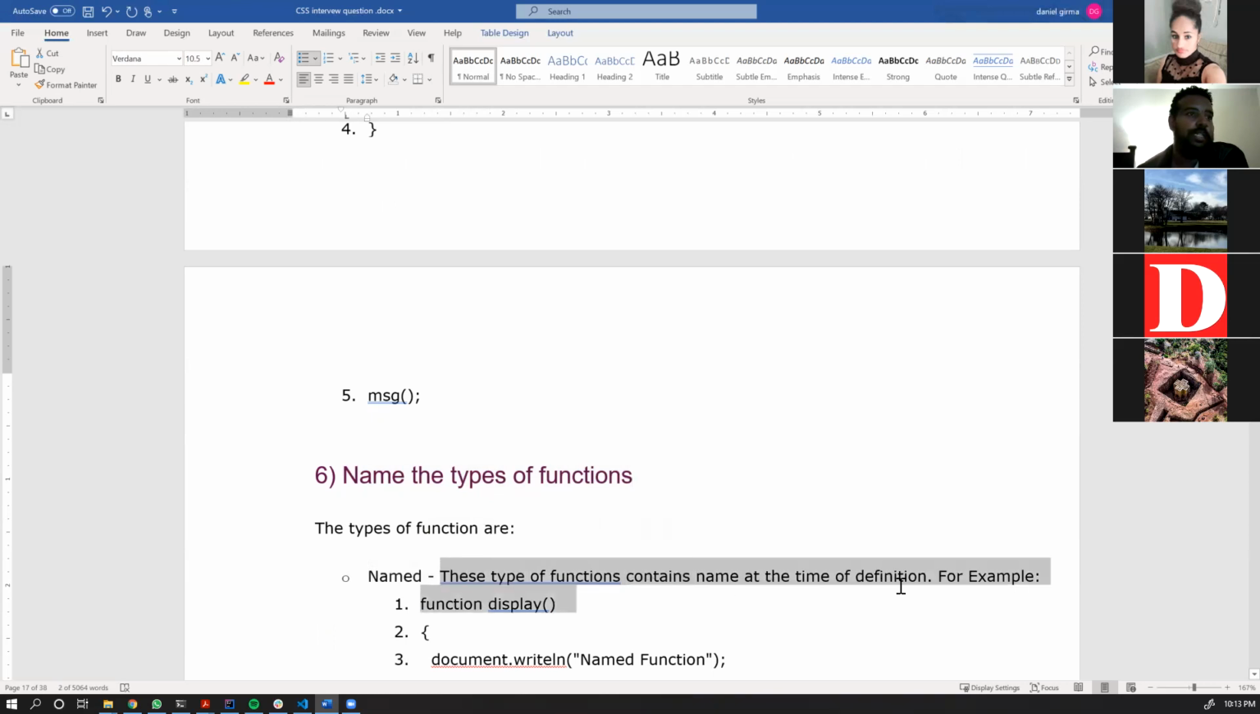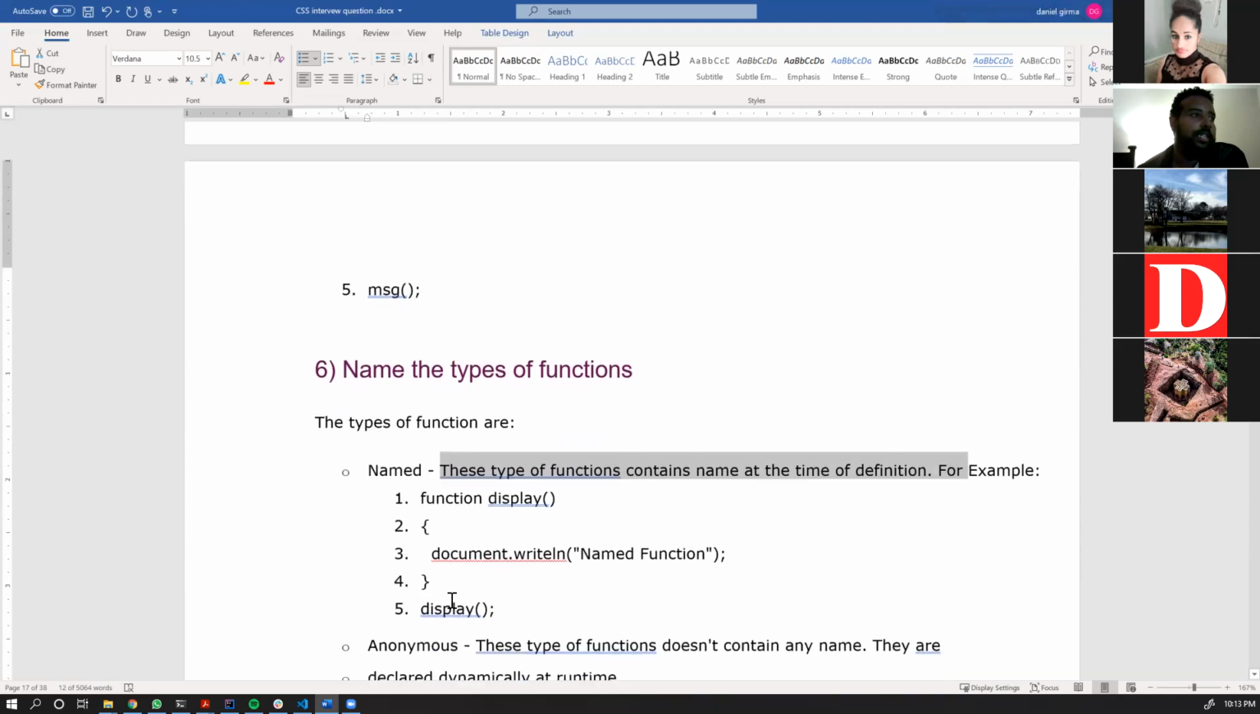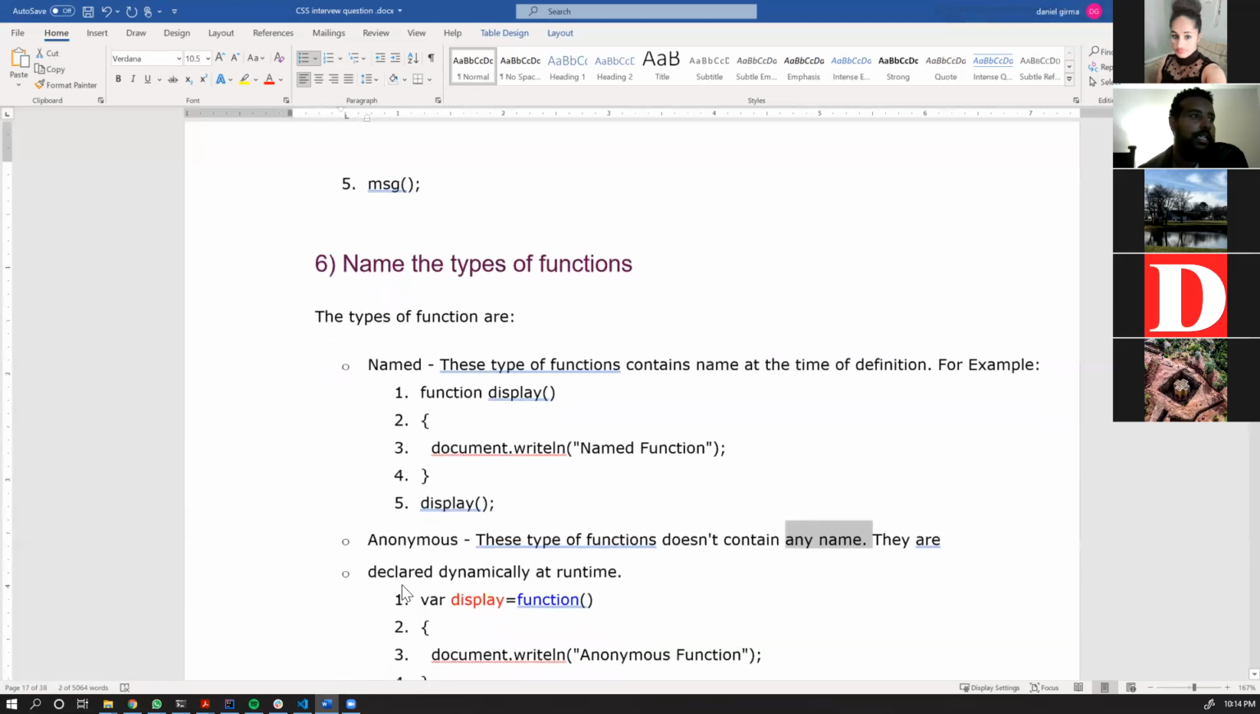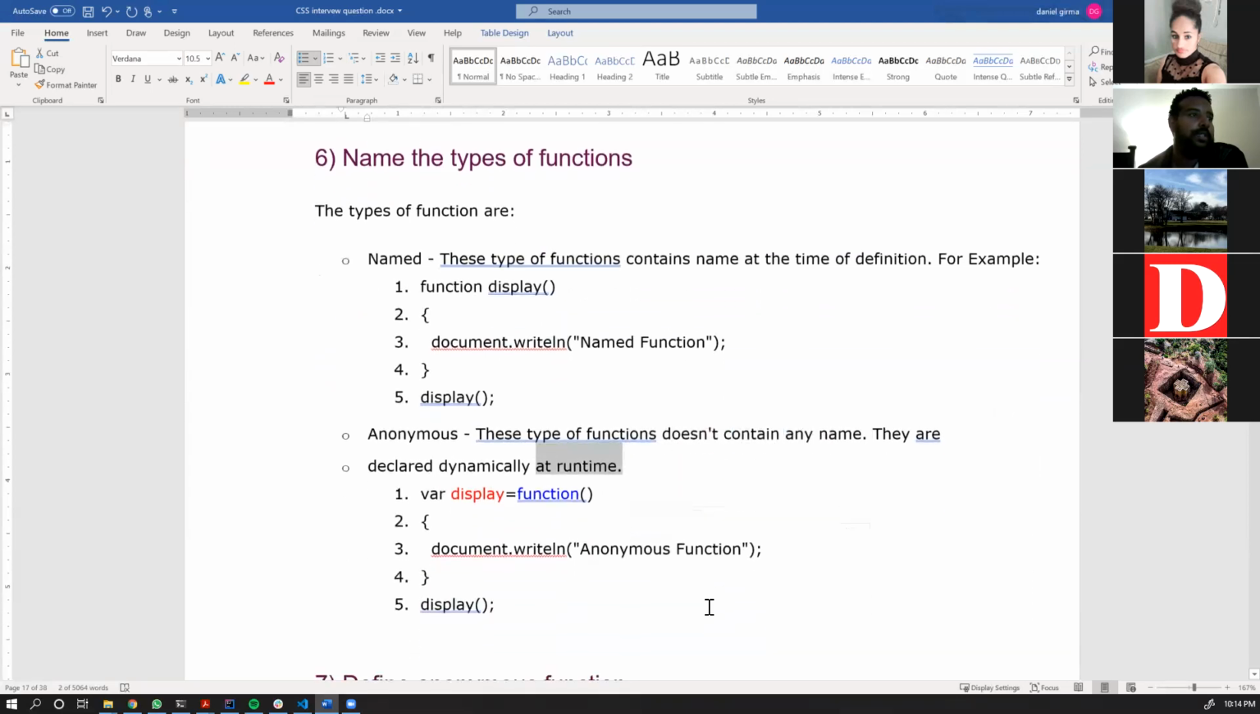Types of functions: contains a name at the time of definition, which is a named function. And function display is the anonymous one. This is the type of function that does not contain any name. They are declared dynamically at runtime, so var display is declared.